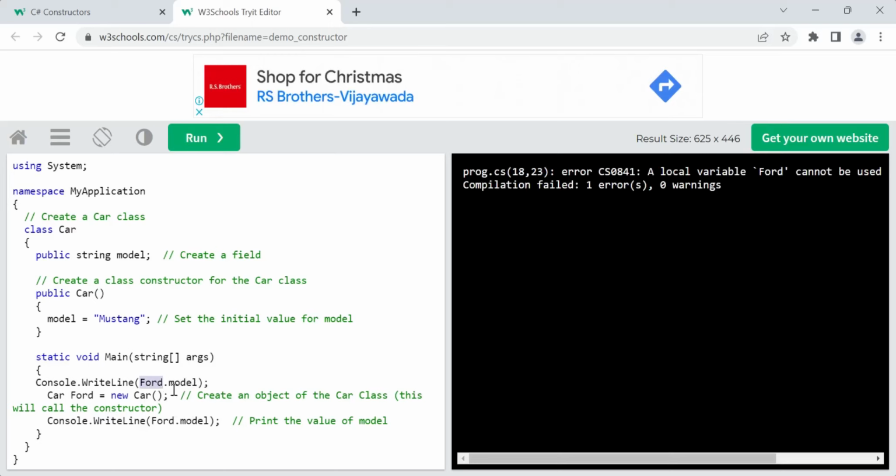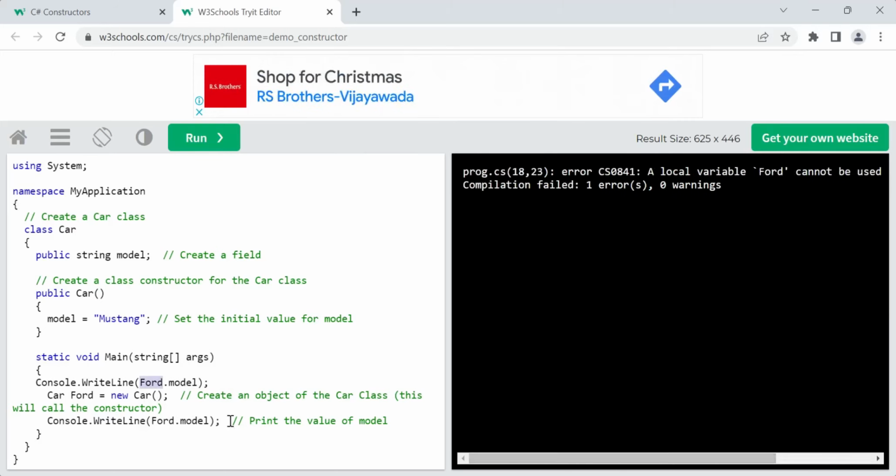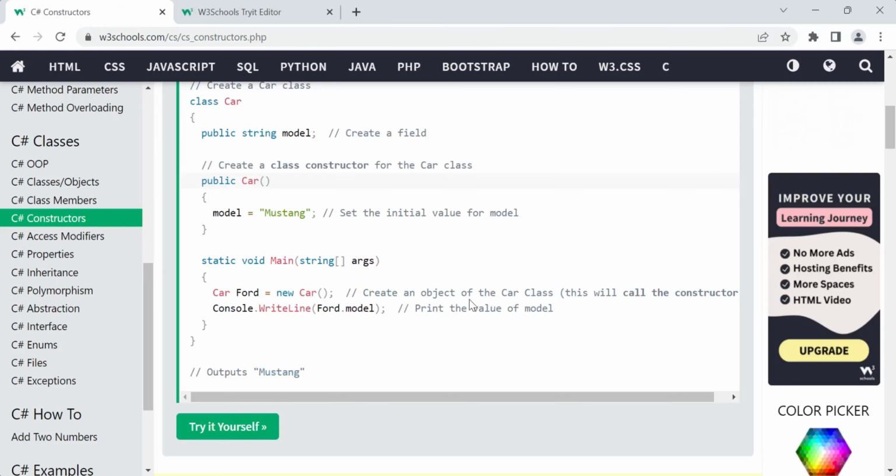Even if we have not created the Ford model, how can you access that particular Ford? It will throw an error, because the local variable Ford cannot be declared like that. So this is all about having a constructor and how to use it.